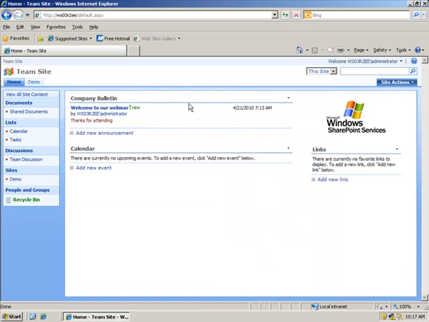And we'll say OK. So now you'll see, now it's not called announcements, now it's called company bulletins. And when we mouse over it, we see our new description there. So you can do that with any web part, anywhere in SharePoint, again, as long as you have permission.